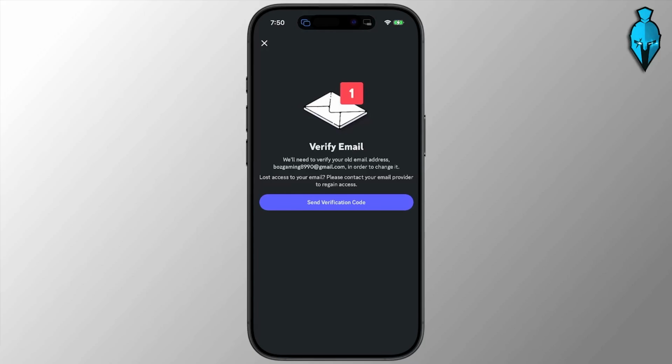And once you go ahead and do this, all you got to do is log into whatever email address it is that you have linked to this one. It literally tells you right here what your email is. Simply go ahead and then go over to that email, select the link that Discord sends you, and then as soon as you do that, you're good to go.